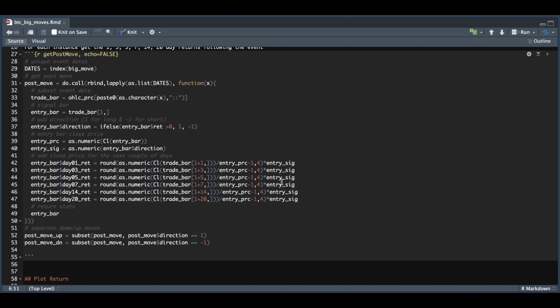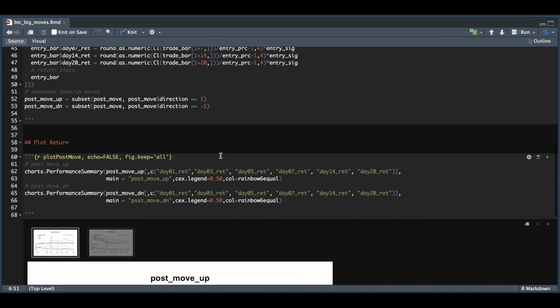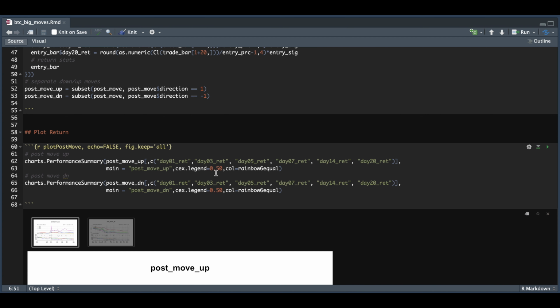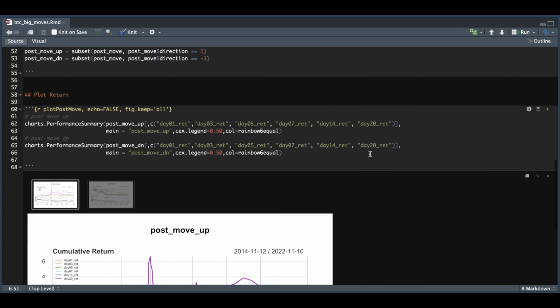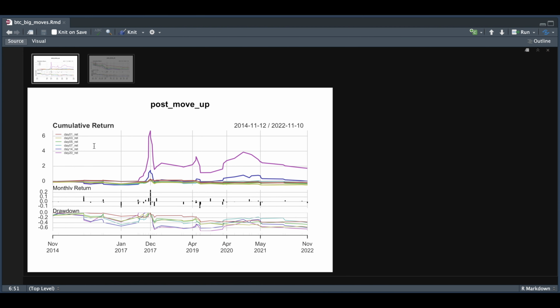And notice I'm multiplying it by our direction or entry signal. Now, after we iterate through all the dates in our table, we're going to save that into post move, and subsequently we're going to subset by direction. Now, the final thing to do is to plot the cumulative return of the up moves and down moves. So we're going to use performance analytics to plot the performance summary of each of these daily returns for the up and down moves.